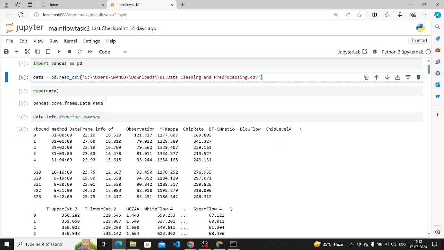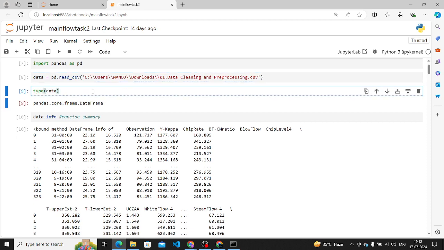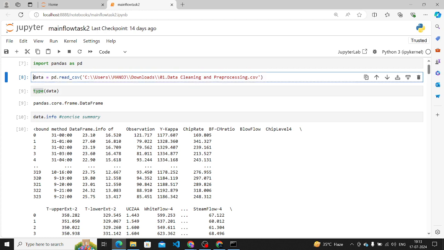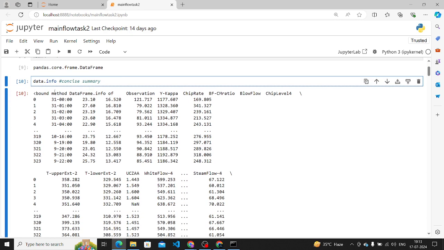Now we'll use some functions for analyzing our variables, our columns. Here we are using the type function for checking the type of our data set. Here we call the data set, which is the data variable. So the type of your data is pandas.core.frame.DataFrame.